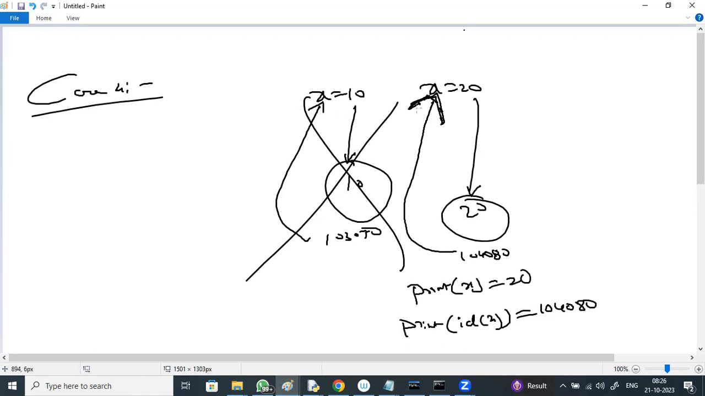Okay. Understood, right? All these 4 cases. Any queries in these 4 cases? No, sir. No queries.